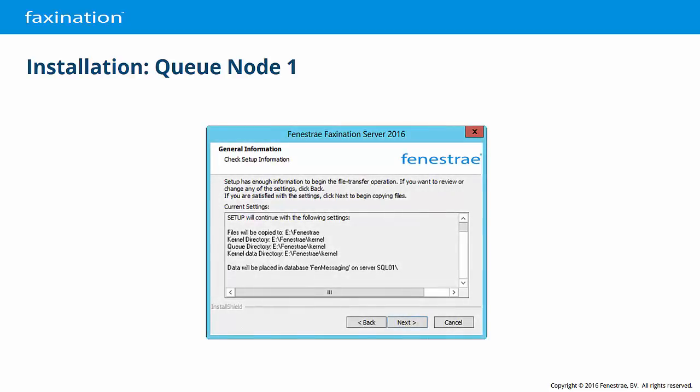Review the setup information. Confirm that the 4 paths in this list point to the shared cluster storage drive, which is E in our case, and the name and location of the SQL database. Click Next.